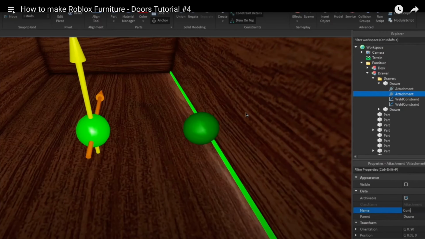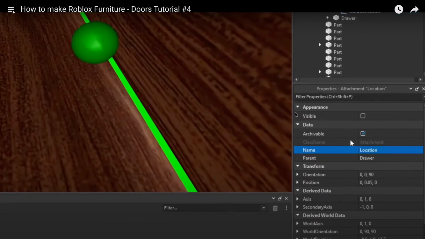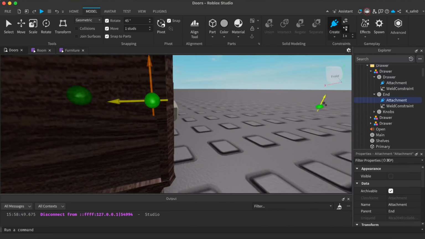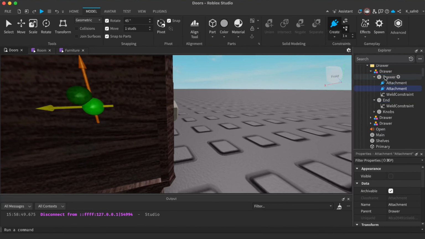Okay, we're going to name it content, or we can name it location. This is where we're spawning items in, and the location.